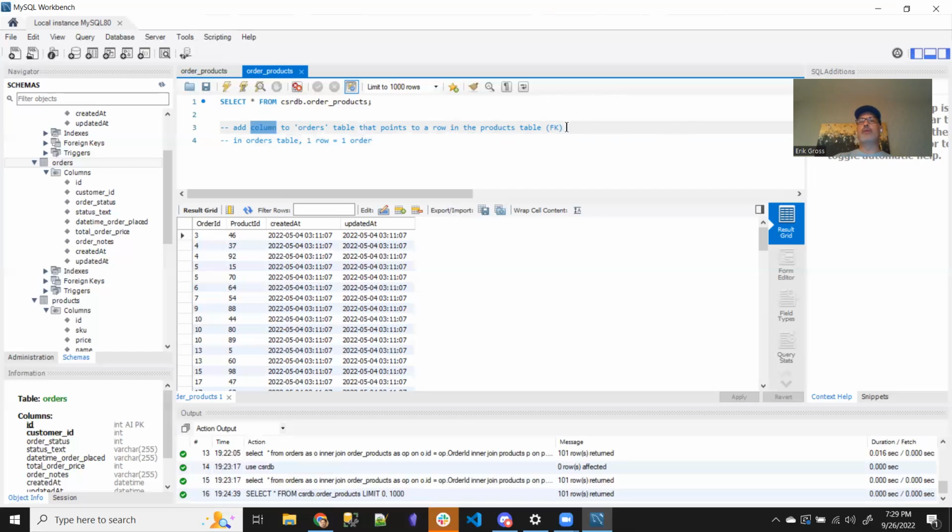Now, here's a way you could do it. We could add a column to the orders table that holds an array of product IDs. It could be, for example, 37, 92, 65. Those are the 3 products in that order. You could do that. And then once you've got that array, now you can look up each of those 3 products from the products table.